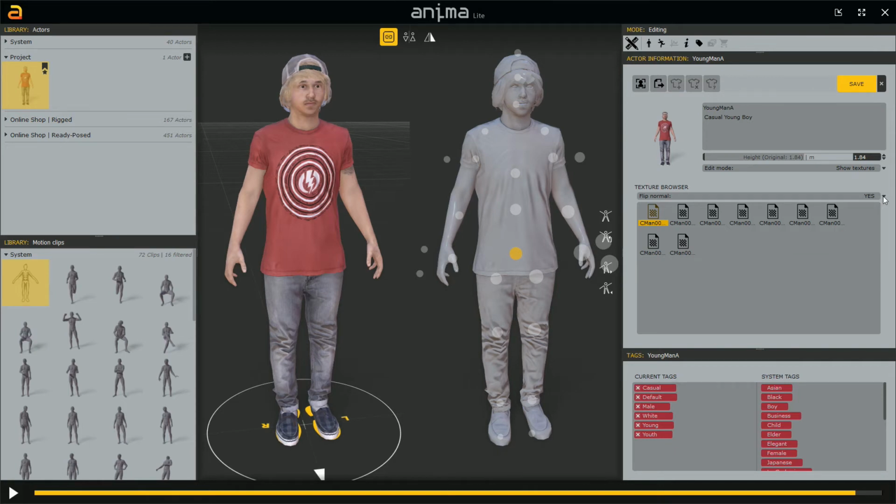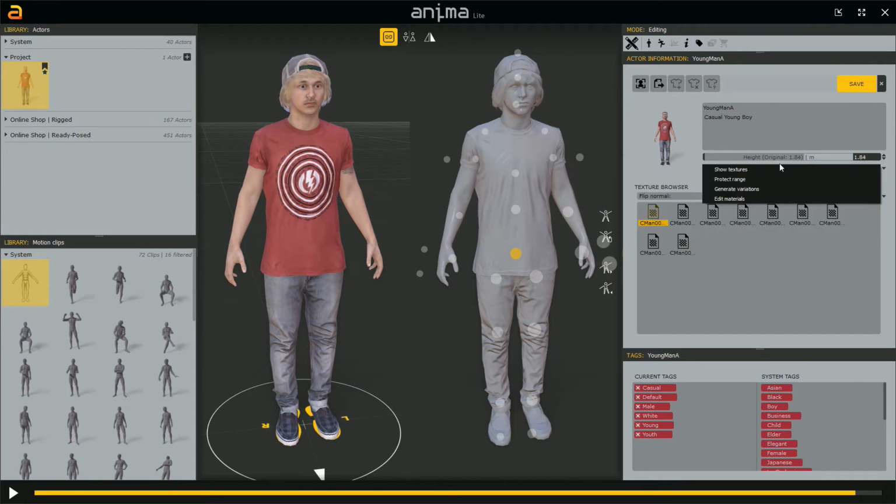Now, I've set it to yes just to show you the issue, what could happen. But usually the actors coming in Anima are fine. They are set and configured properly, so we don't have to worry about it. Then we can change the edit mode options and see the others.